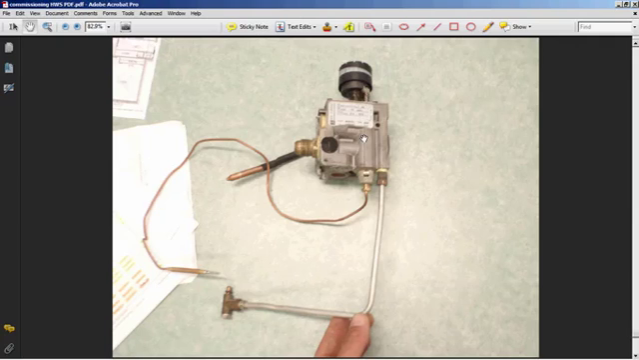This is looking at the front of it. Here is the pilot light tube going to the pilot light. Here's the thermocouple lead. And here is the actual thermocouple. Here's the inlet to the appliance, to the valve. And here is the outlet going to the main burner.